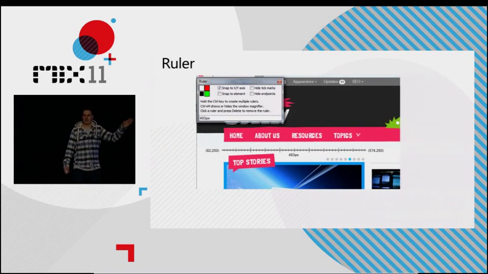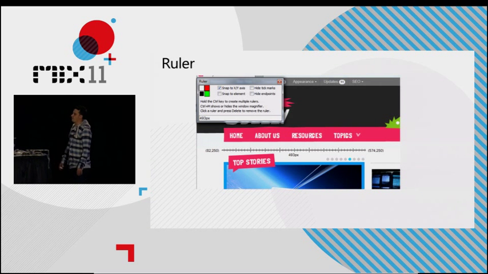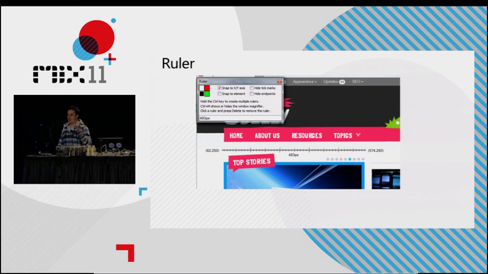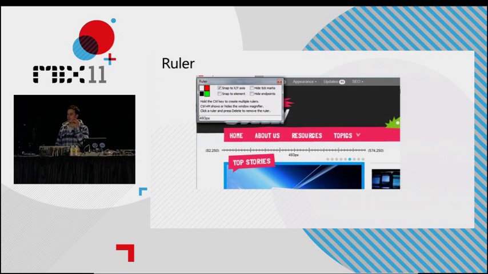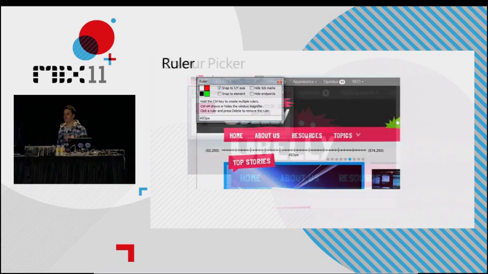Obviously, a color picker, it's been there since IE8. You can do stuff like a ruler. That's also been there since IE8. And we can measure different elements. And one of the cool things now with the rulers, we can choose to not just measure a particular element, we can change the color of that ruler so it shows up against contrasting backgrounds. We can hide the tick marks, we can hide the endpoints, and we can snap it to elements as well, which was something you couldn't previously do.